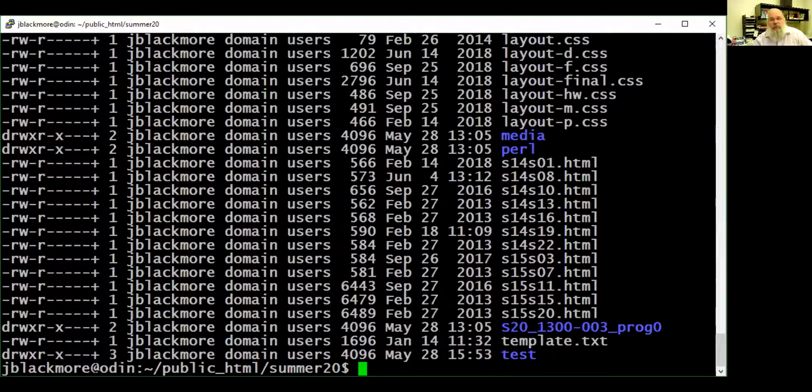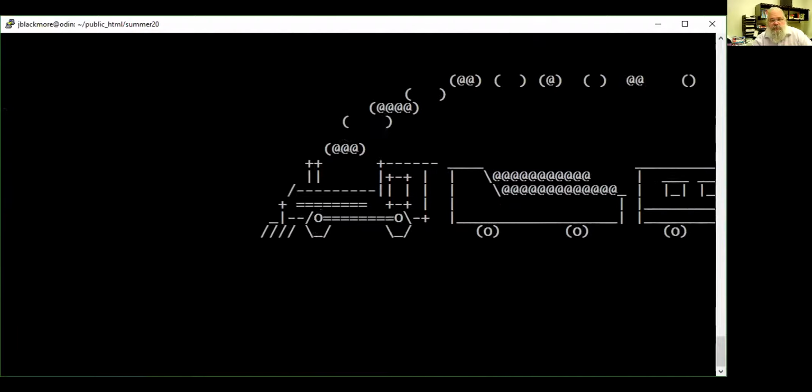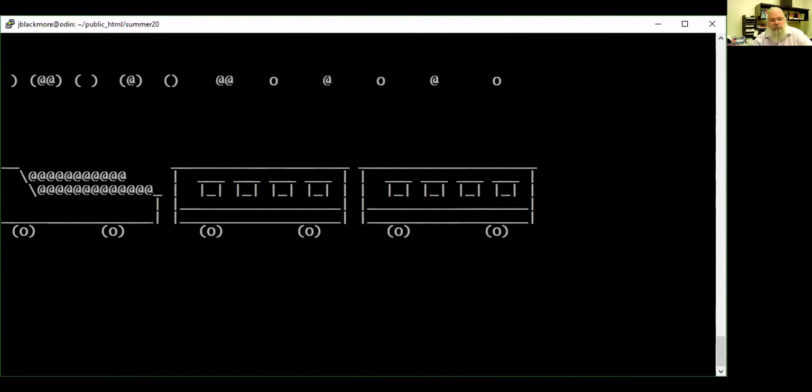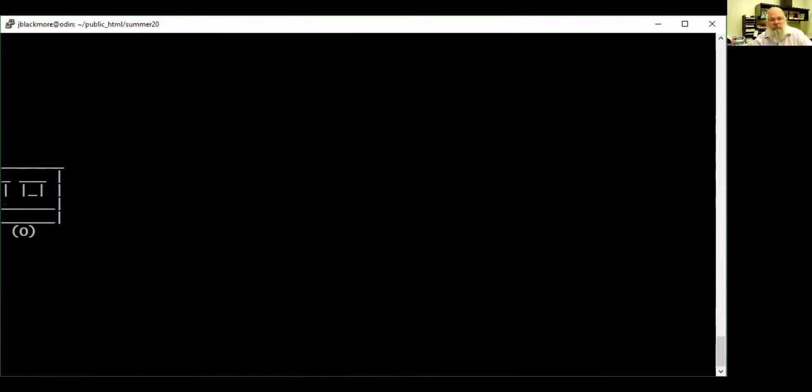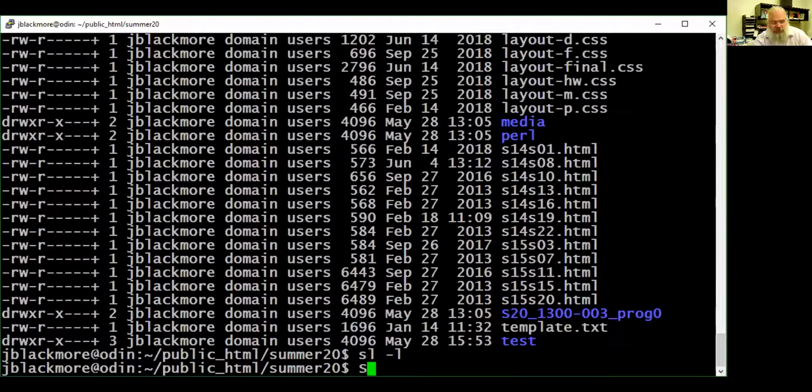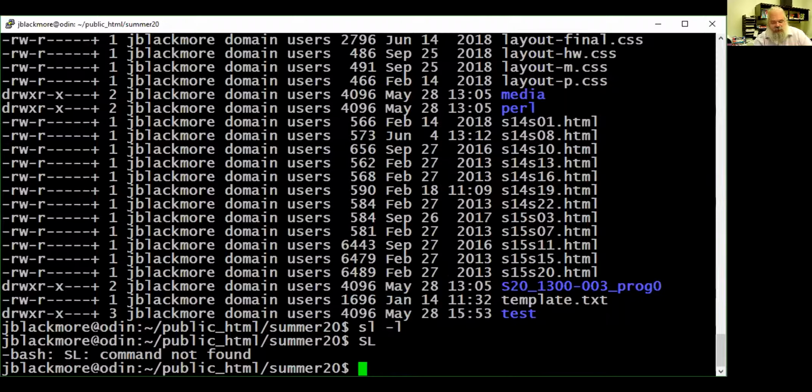You know what happens when you misspell ls minus l? I'm a horrible dyslexic. Sometimes I do sl minus l. See, programmers are not just all boring people. How about just sl? Ooh, ls.